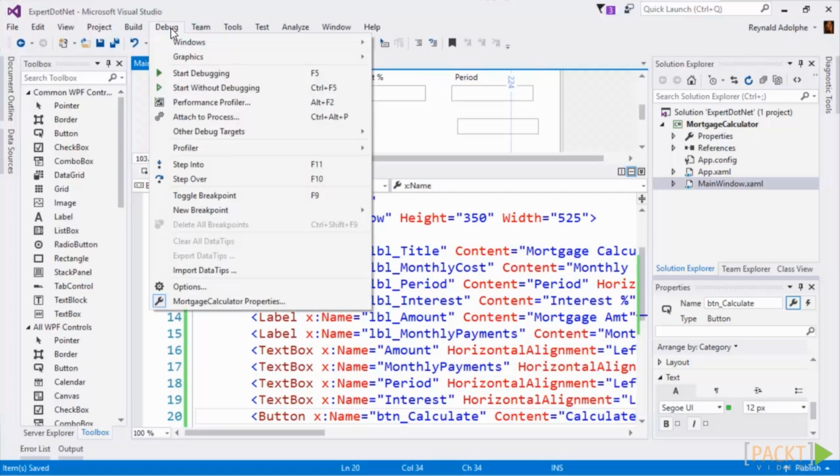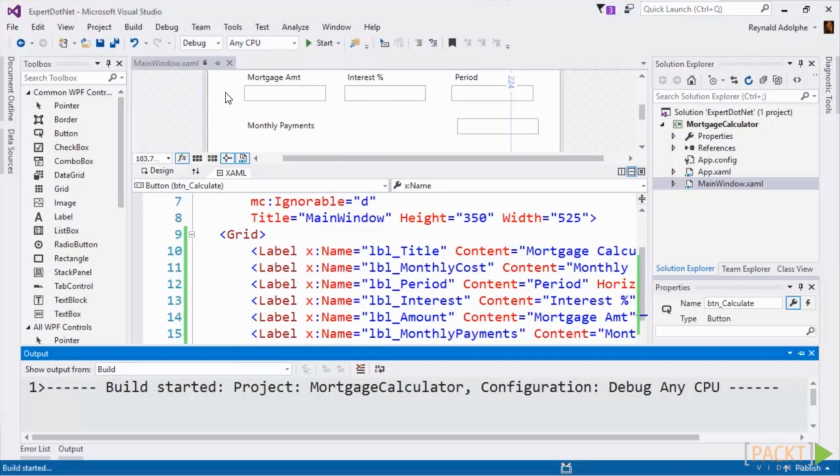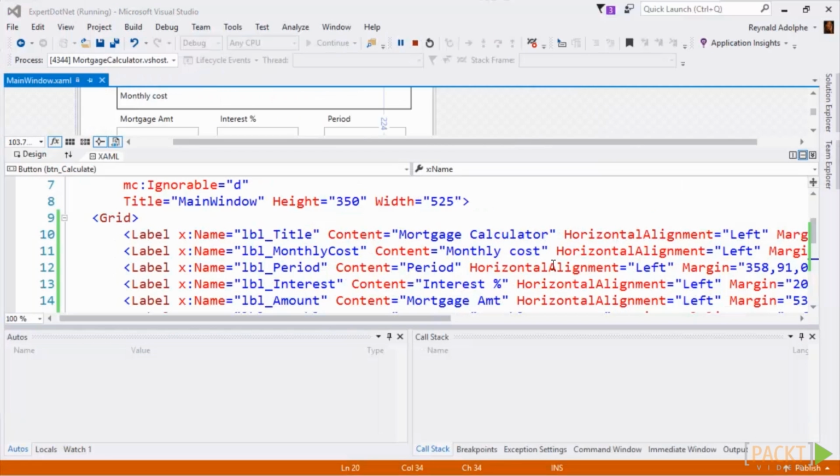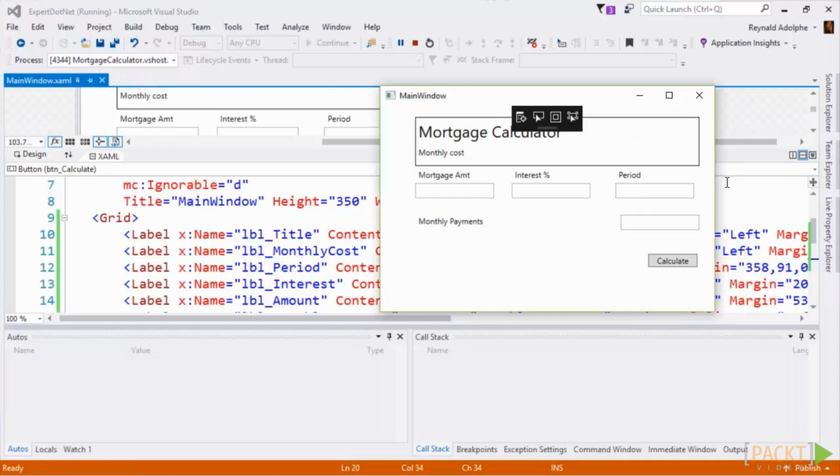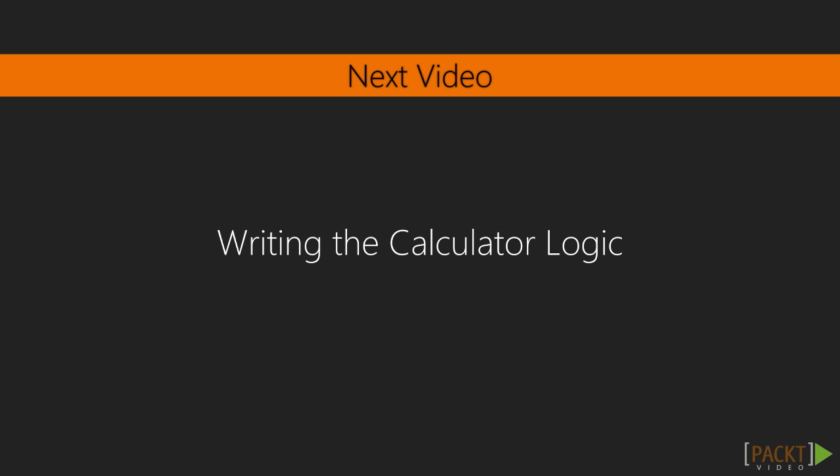We can run it again by hitting debug, make sure that it starts without any issues. And it does, and that is it for the UI. In this video, we set up the mortgage calculator UI, but coming up next, we'll be writing the calculator logic, so I'll see you there.